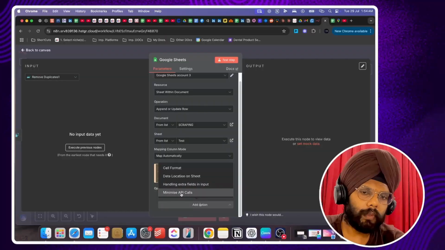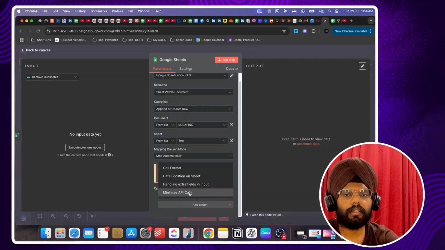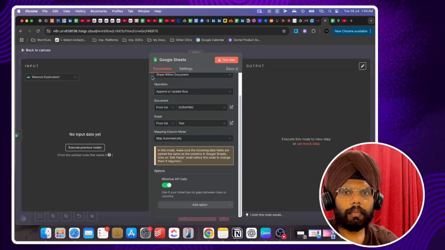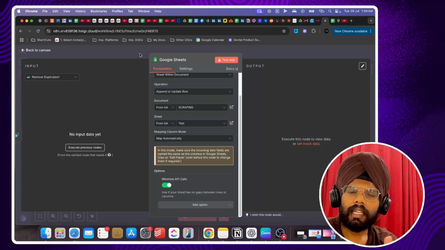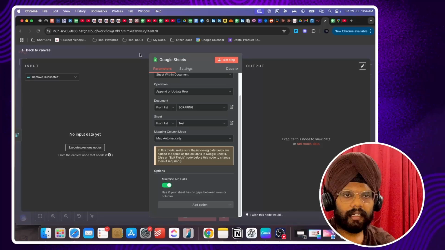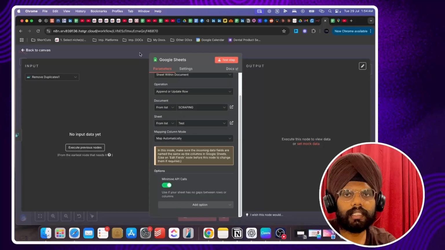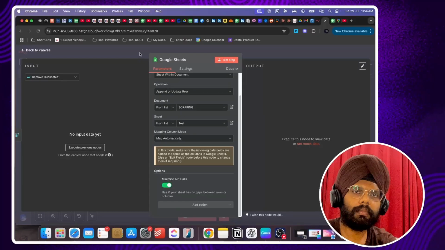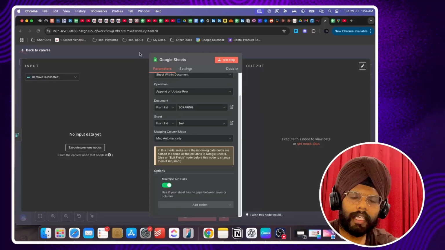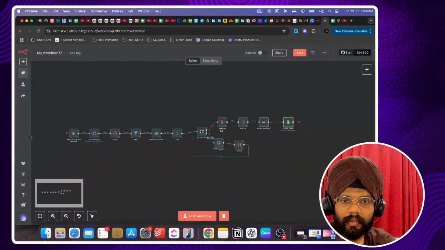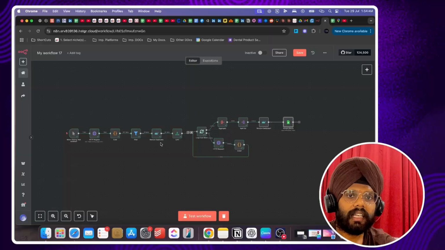One more thing, we should pick this specific option, minimize the API calls, because if you don't pick it, it will make multiple Google API calls, and after a bit of time you will get a notification that your IP is banned, or too many requests, or whatever. So this is a kind of error. I think this basic workflow has given you the idea of how you can do it.